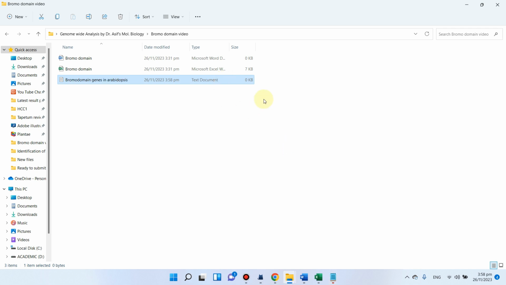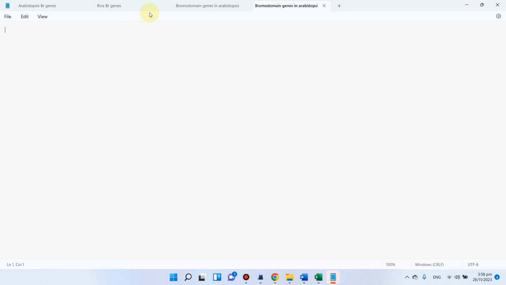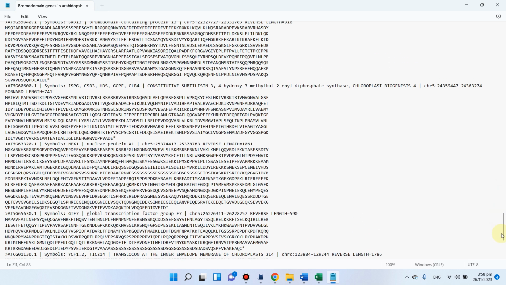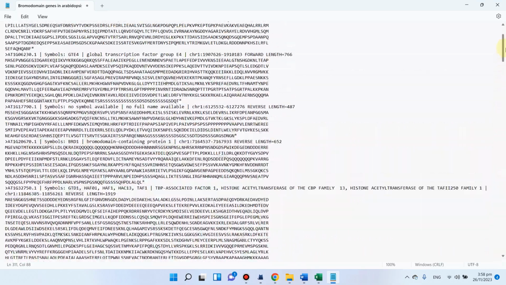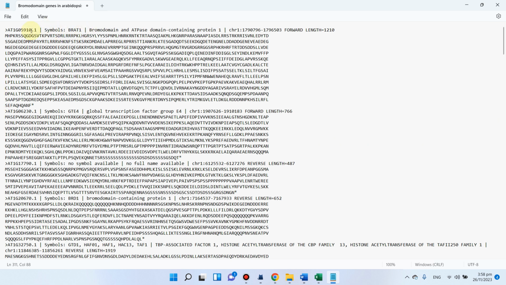We can simply copy here. Let me finish the previous files. Yeah, we can simply paste here. As you know, now this actually has more names. You can see this is actually the FASTA format.